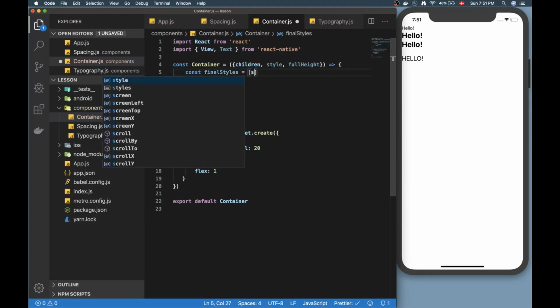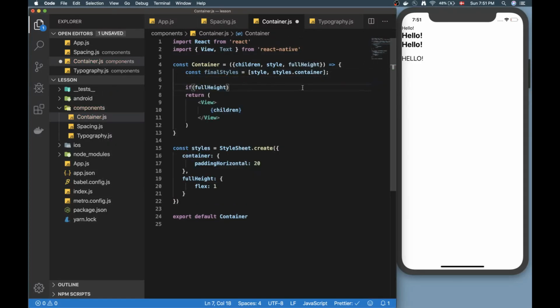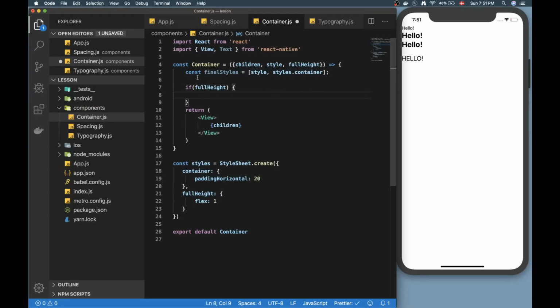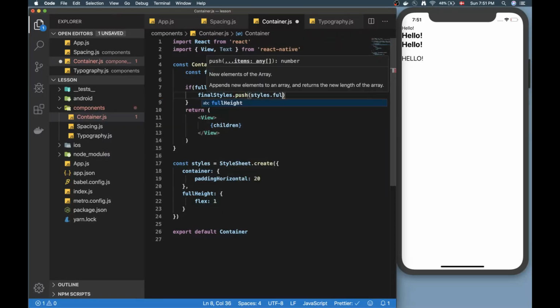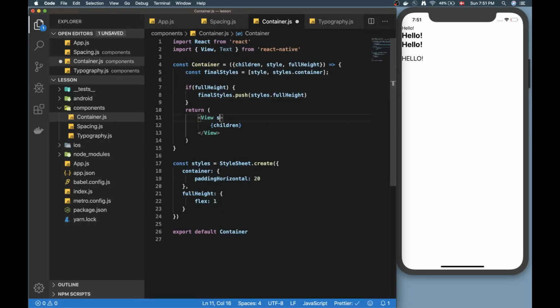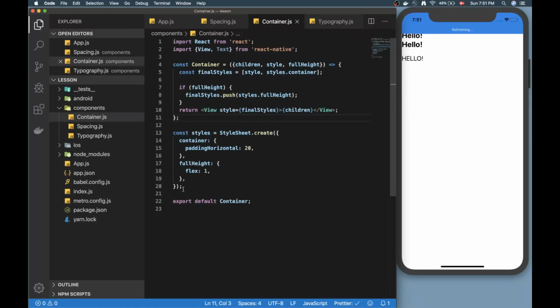Okay, so up here I want to create an array of styles. Just going to call it final styles. I'm going to put in style and styles.container. Okay, if we pass in full height, I want to add some additional styling. So finalStyles.push, and that's going to be styles.fullHeight here. Okay, so now I can just say style and then pass in our final styles here. Okay, like this. I think this should be all for our indent container component. Oh, I need to remember to import StyleSheet over here.